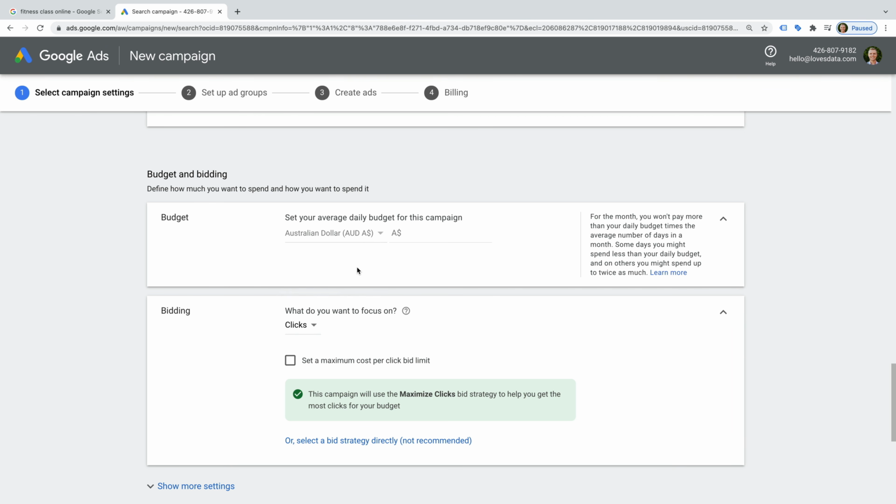Then we have to enter our budget. The budget is the average amount you want to spend each day. For example, setting a budget of $100 means that you will be spending up to $3,040 a month. I always recommend starting with a small budget, since you can increase this once your campaign is up and running.